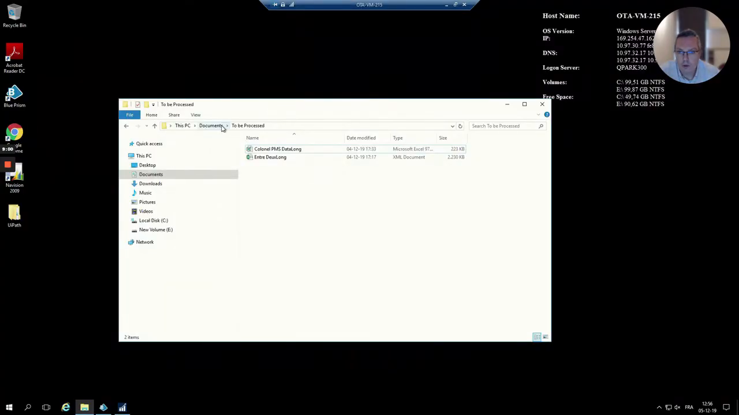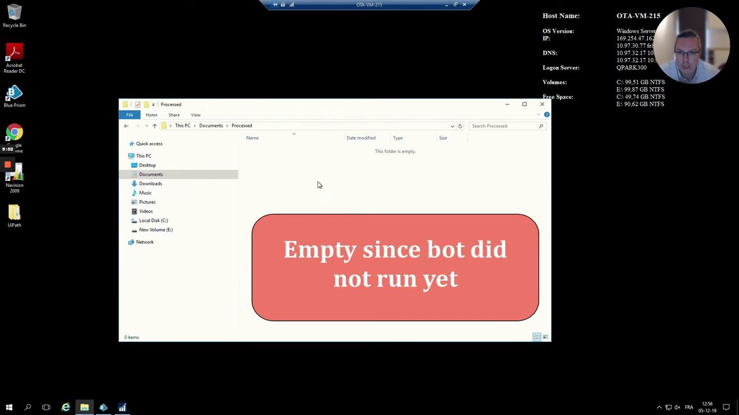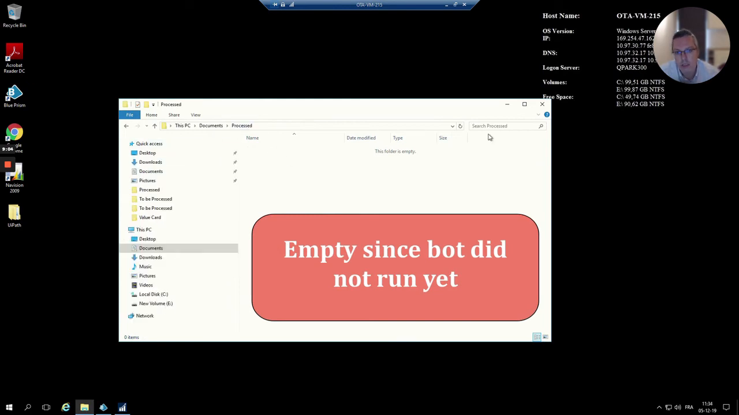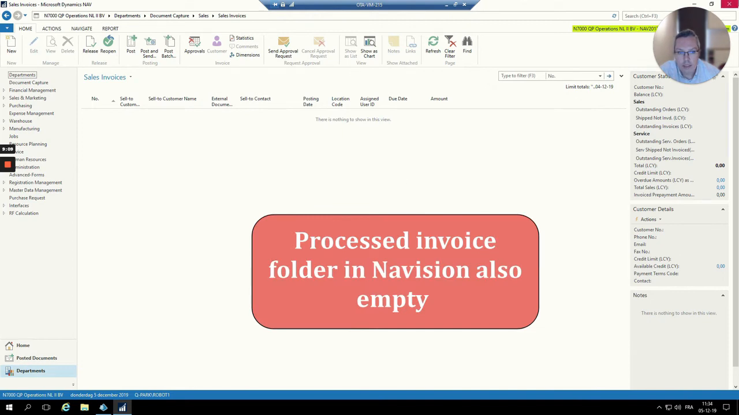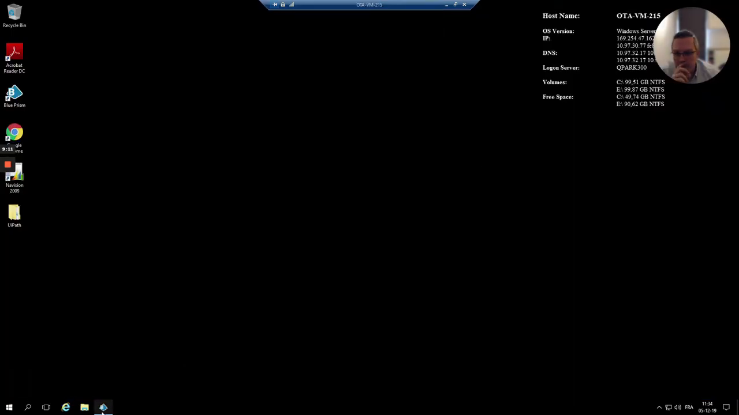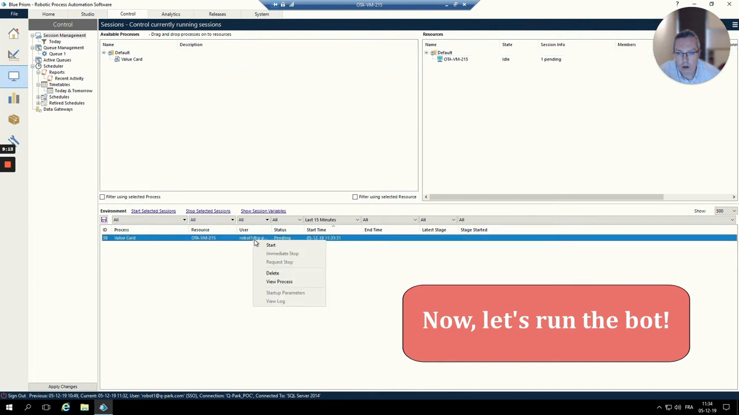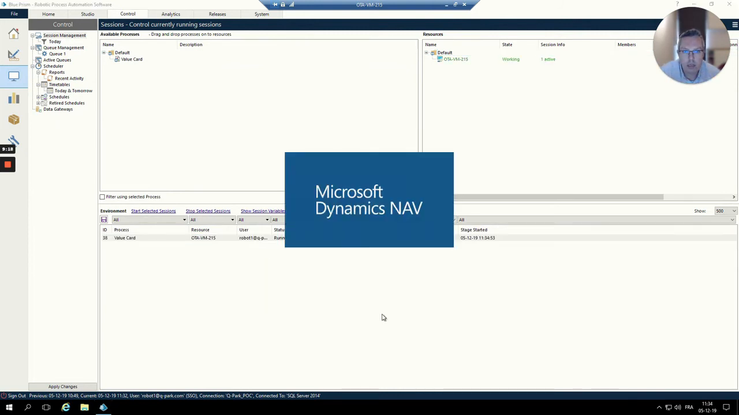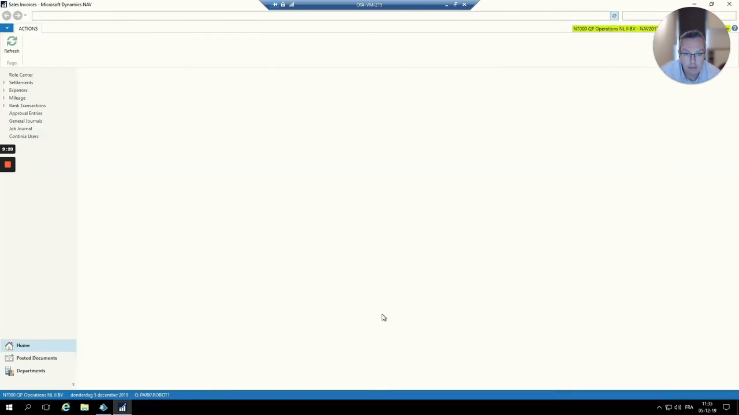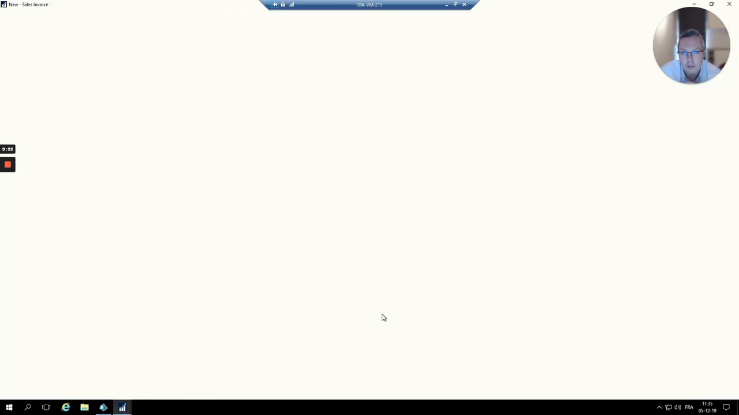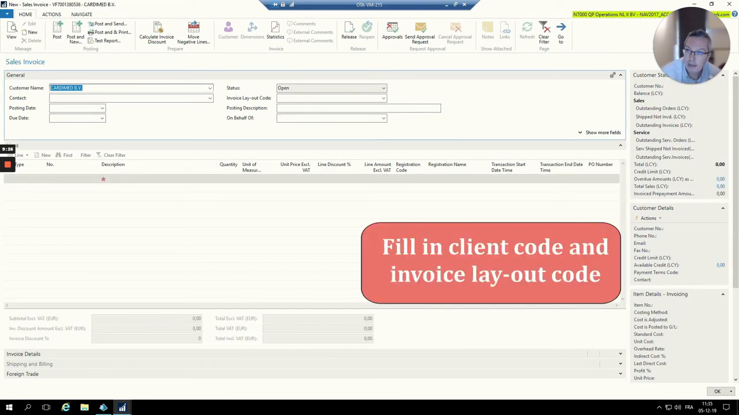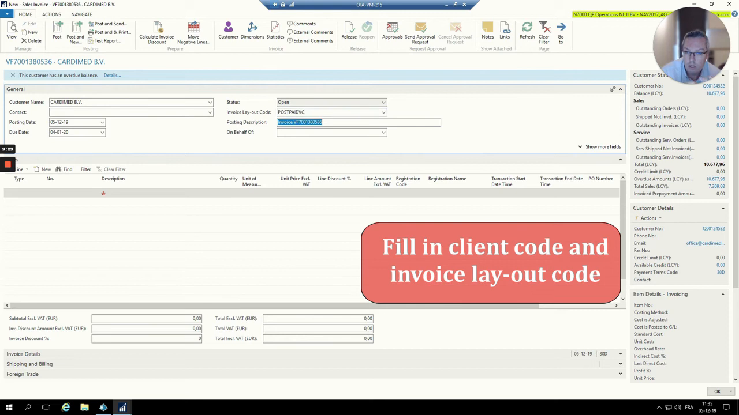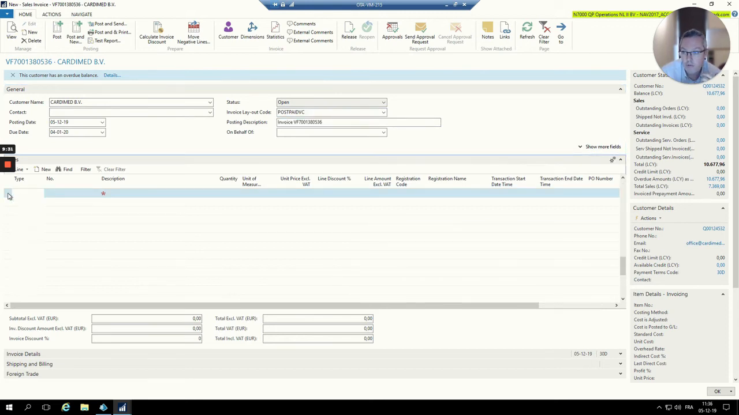They're now in the to be processed folder, and later on the robot will pick them up, create invoices, and put them in the processed folder. And it will create invoices in Navision here. Voila, so that was the example. Now we're going to start the robot, and we're not going to touch our mouse anymore, and you will see that the robot is taking over. First of all, it's logging in itself in Navision, so it has its own password and username to log in to Navision. And then in the background, it's reading those 2 Excel files and extracting the information from them.